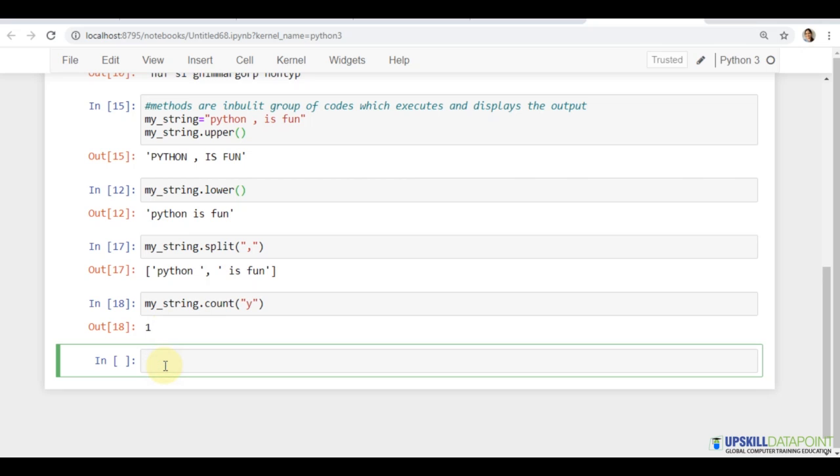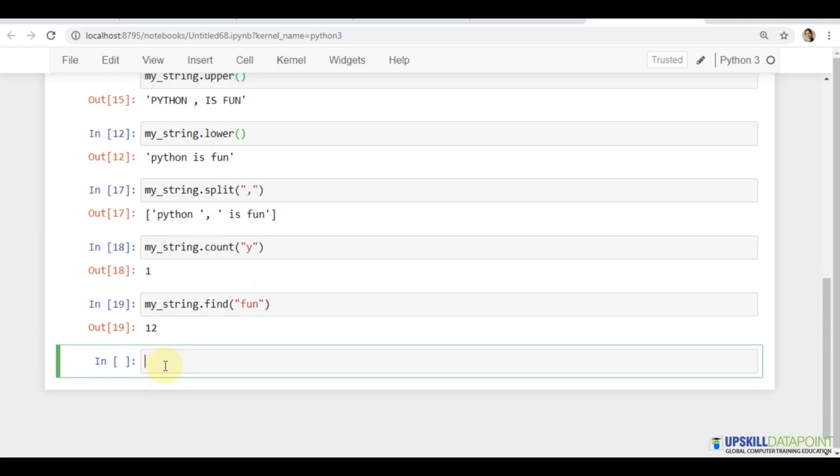And if I say here my string dot find, and I want to find, say, fun, so it found this fun at the 12th position. Let me check. 0, 4, 5, 6, 10, 11, 12. So the complete sentence is ending up at the 12th position.